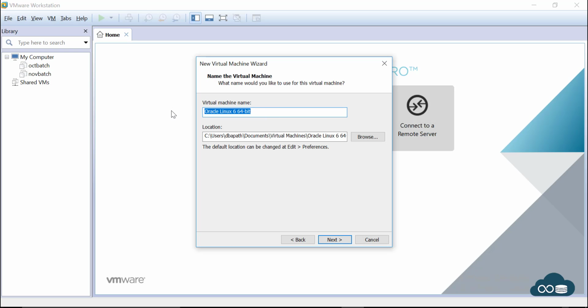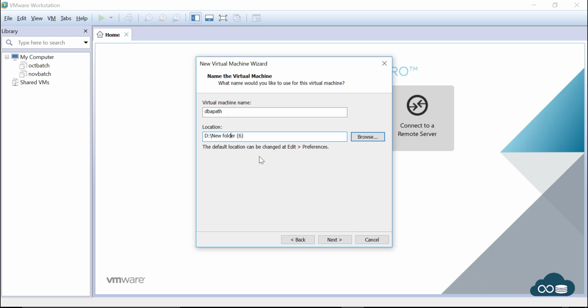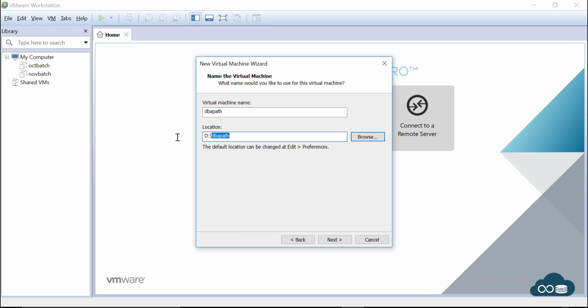Give the name to your virtual machine. In my case, I'll give DBA path, and I wanted to store my files in the D drive. So what I'll do, I'll browse, go to the D drive, create a new folder, give the name as DBA path, click on OK. Still I got the browse. Let me make a new folder, DBA path. Yes, okay, I got something like this, DBA path. Click Next.